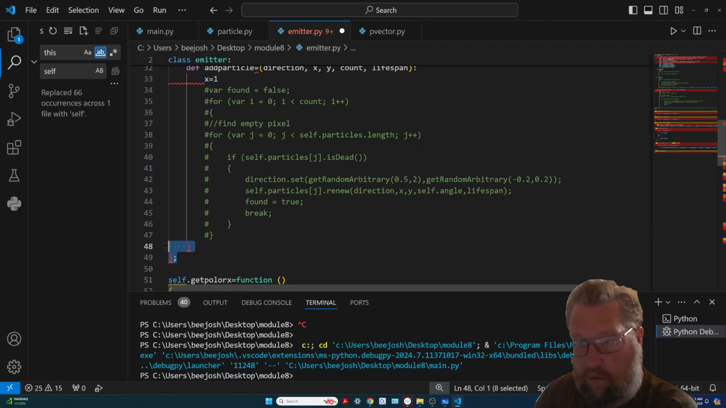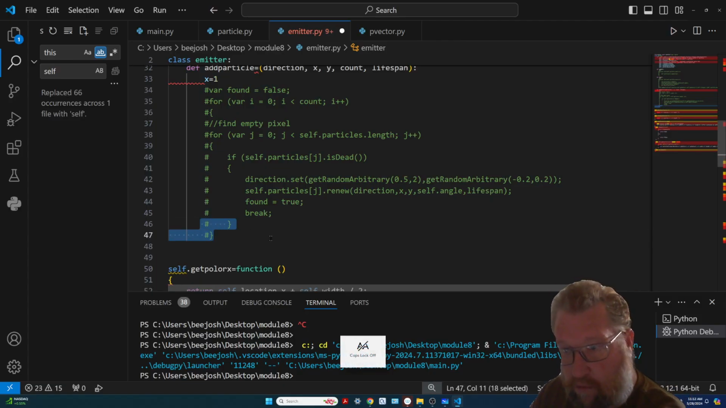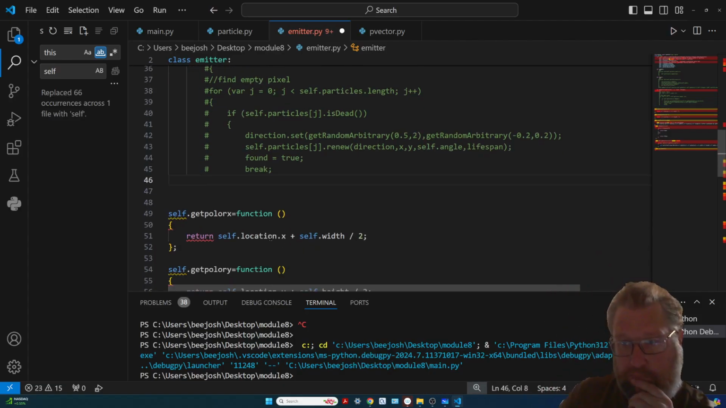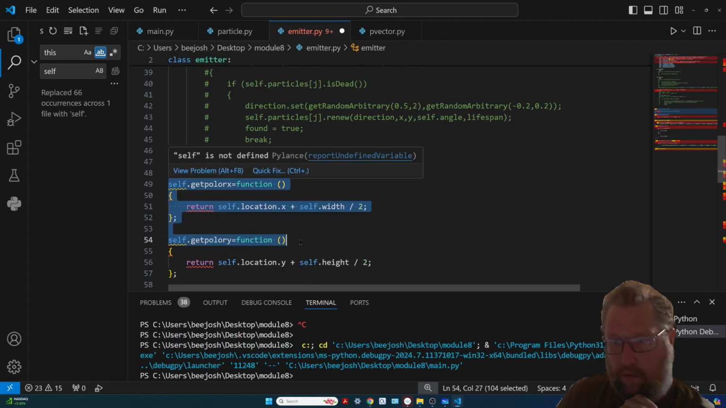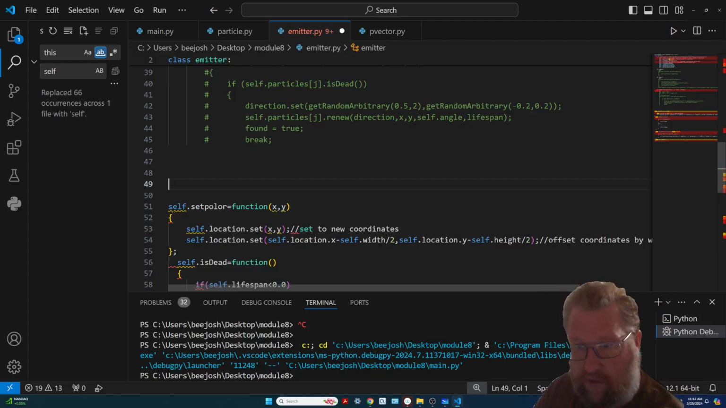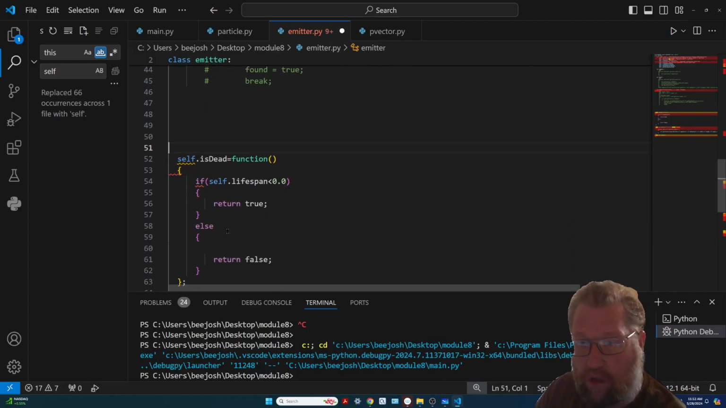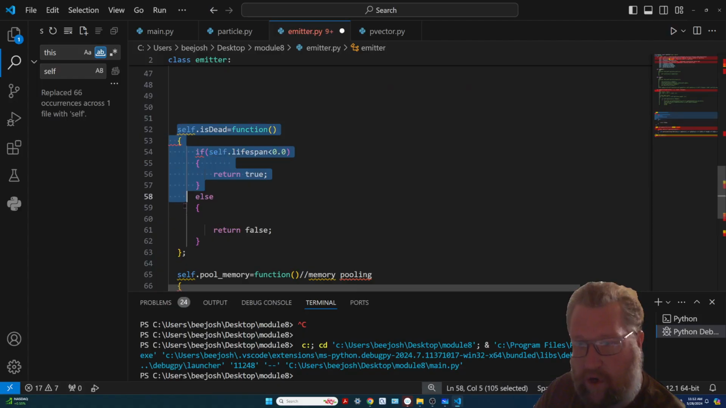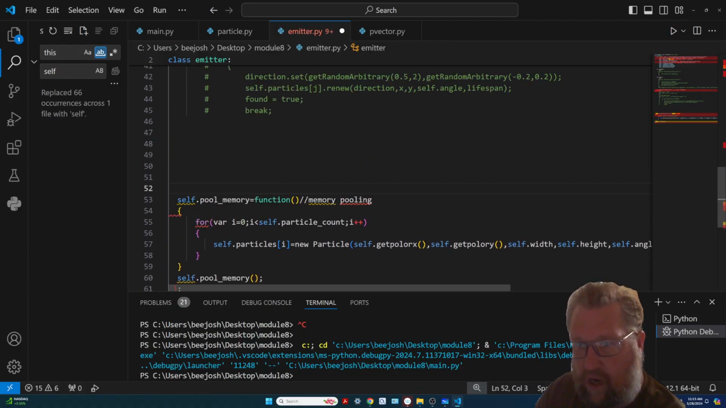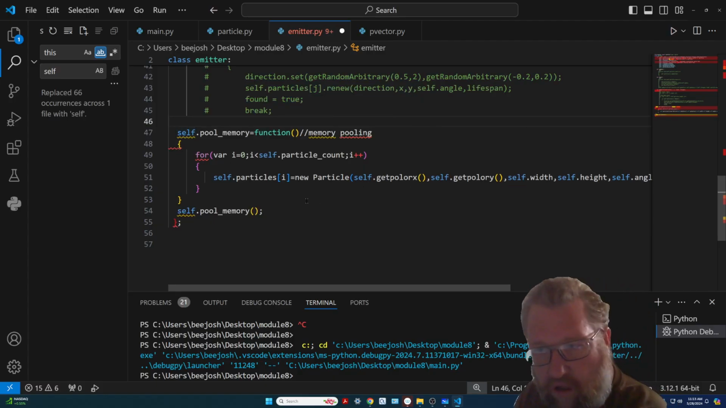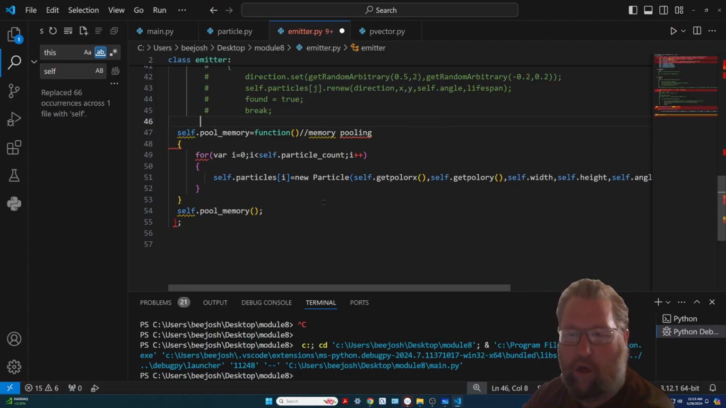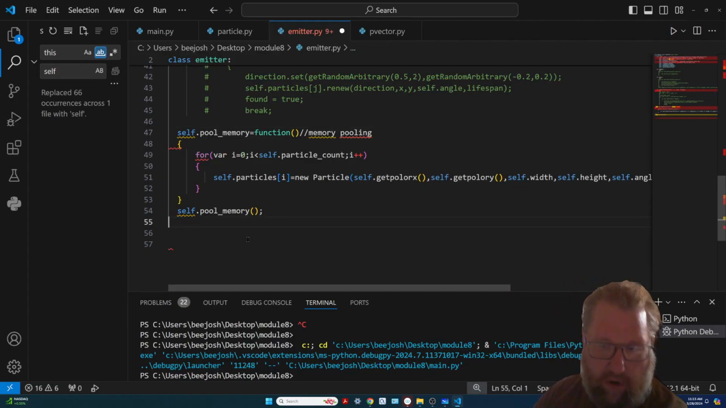Let's get rid of this stuff too. We don't actually need this stuff. Okay, polar X and polar Y, we do not need these. These can be gone. We're not going to be using these. The isDead function, we don't need that. We're just using that for particles. Now the pool memory function is very important. This is where we're actually going to pool the memory on our list. And it will be only called once, and it will instantiate the memory pool for the emitters, all the particles that are in the list of the emitter object.